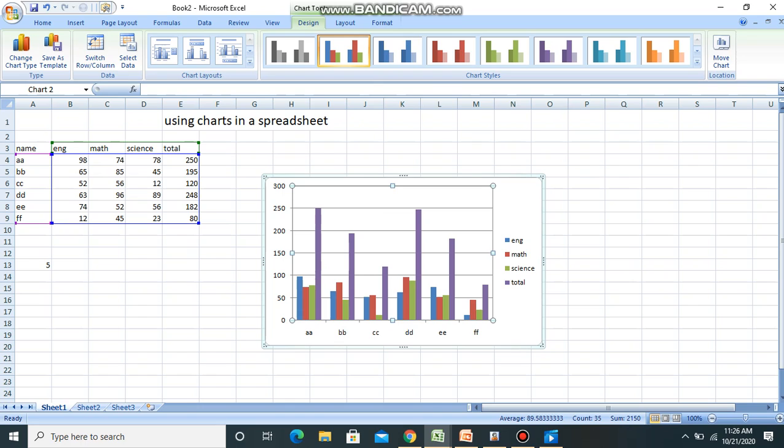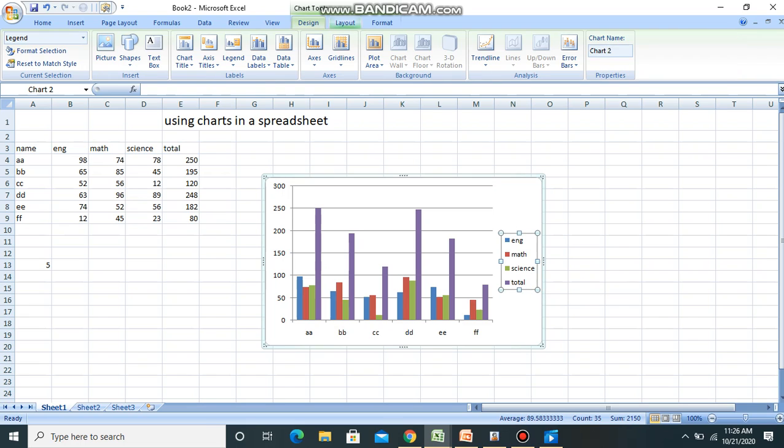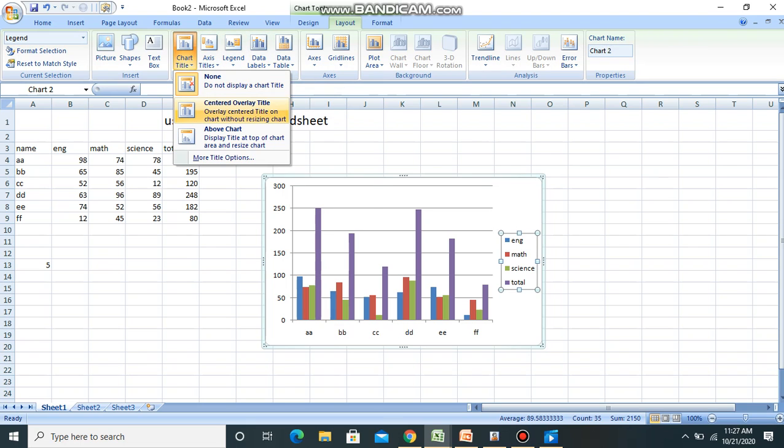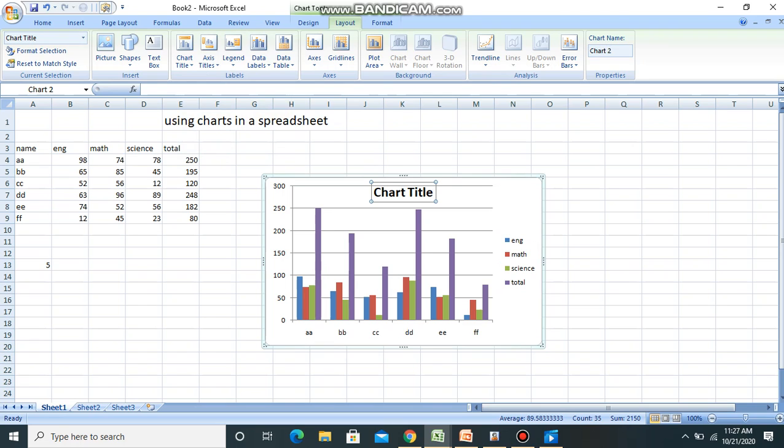Category name, these are the name labels which are displayed on the x or y axis. These are the category names, the marks and the names in this case. Plot area, I've already explained what the plot area is. Legend, this is called legend. This you can place on the top, bottom, left, right, as you like. Chart title, it's not displaying a chart title, but if you want to display a chart title, you can just go to the layout and click on the chart title, and you can give the title.